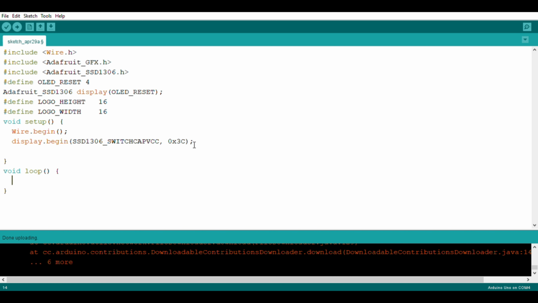Now this part is quite important. This is the address of the device. For my device the address is 3C. If it is not the same for you guys, you can change it to 3D. Now first we are going to create a function void text, open close parenthesis, open curly bracket.